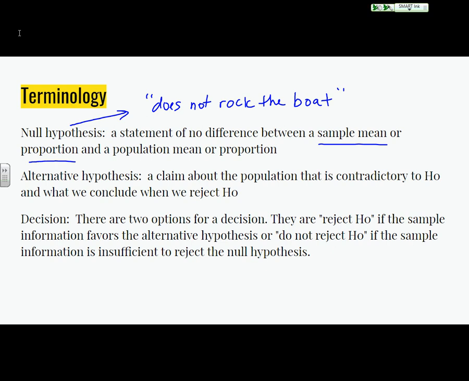Whereas I have an alternative hypothesis. My alternative hypothesis is going to be a claim about the population that is going to contradict what the status quo is, all right? And so I would say this one does rock the boat. So I'm trying to find something else to be true, okay? I'm eventually going to use my Z chart and my T chart to help me figure this out. But for now, I just want to talk about setting this up. And eventually, we'll be able to make a decision. Much more on this decision in another video.